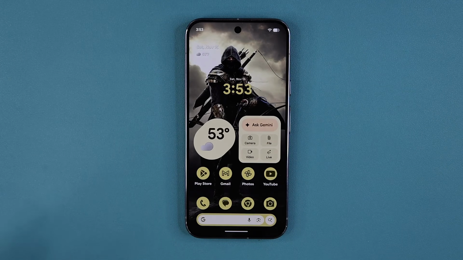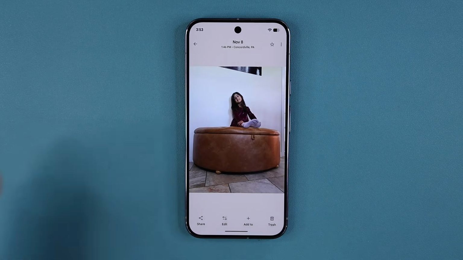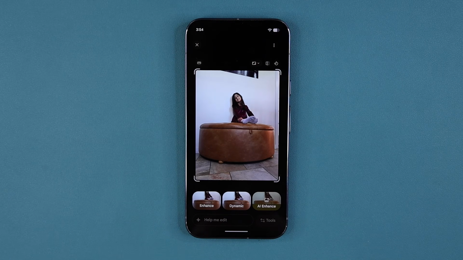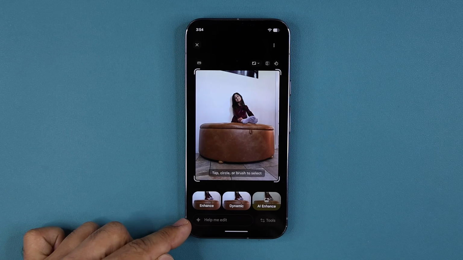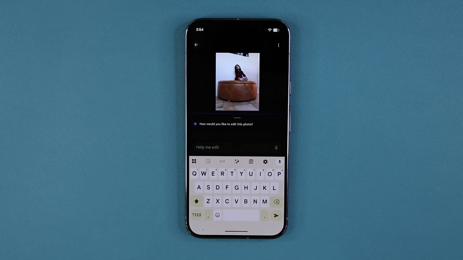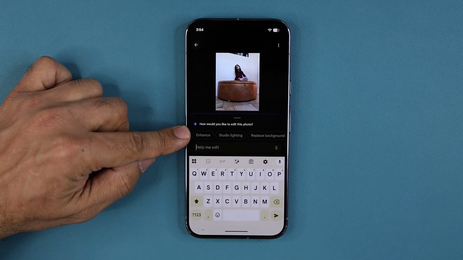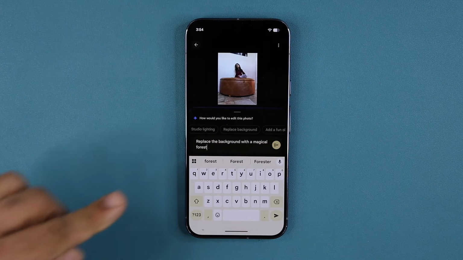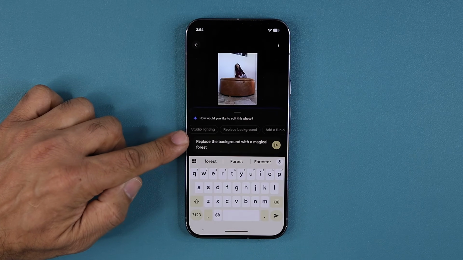Now here's a very, very nice feature in the Google Photos application that more people should be using. If I go to my photos, here's a photo I just pulled up right over here. What I'm going to do is tap on edit. And as soon as you do that, over here you have the AI that says help me edit. Here's the way I like to use it. I tap this and first you get suggestions, as you can see. I like to use the replace background suggestion. It says replace the background with a magical forest.